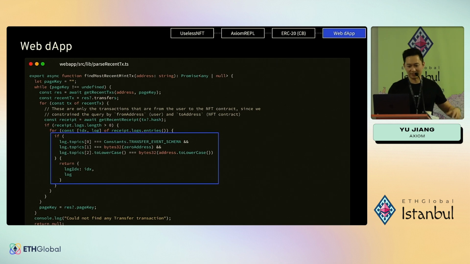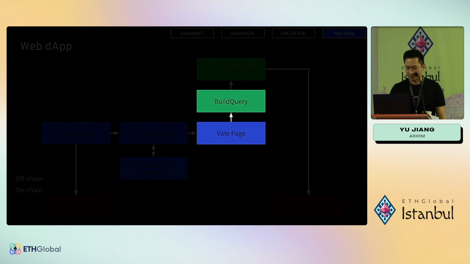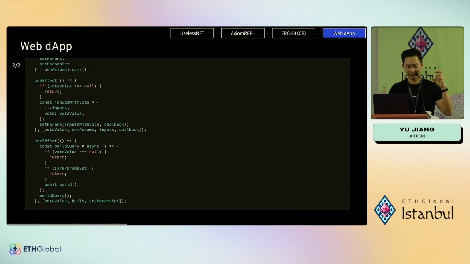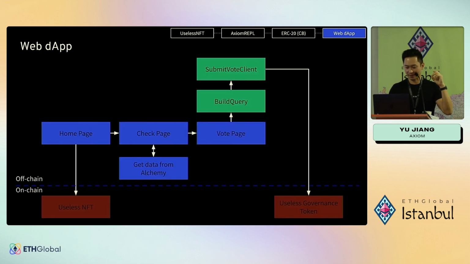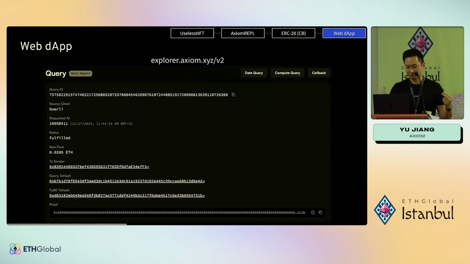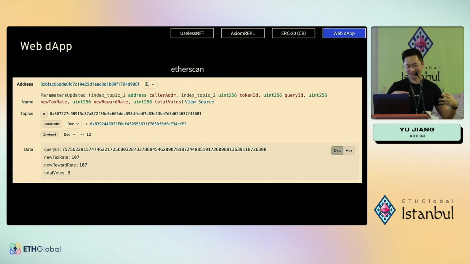Essentially, we have something that parses or checks the transaction data from Alchemy, and then we just make sure that we find the one that we care about. Then these are just things that you can use to build the Axiom query itself. And this is also just building the Axiom query. Then essentially what happens is we get this Etherscan transaction where we see the new tax rate and reward rate that have been updated.